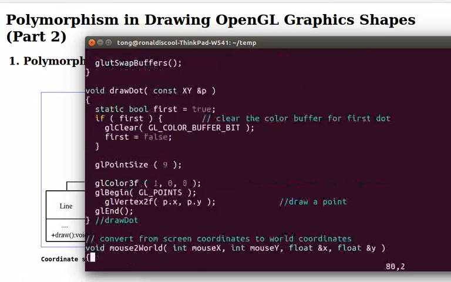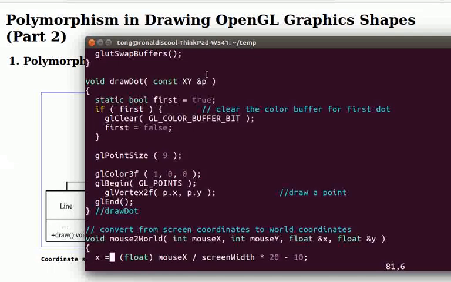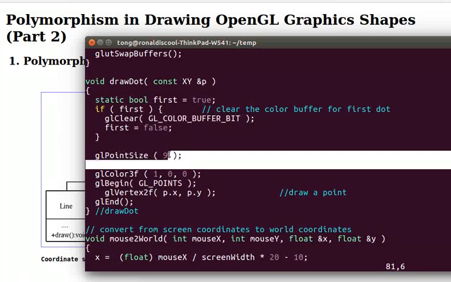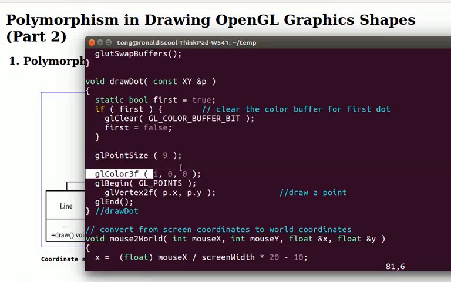The first time it is called, we clear the working color buffer as we are using double buffering. We set the point size to be 9 × 9 pixels, and the color to be red. This draws the point, XY value specified in world coordinates.